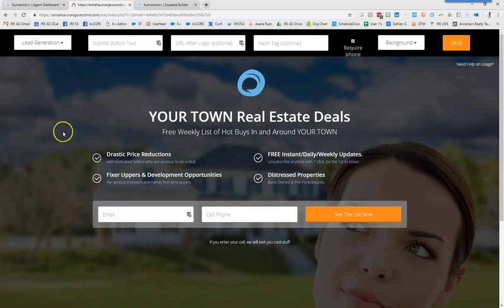The main point here is you're saying, hey lead, if you give me your email address and or cell and click this orange button, I am going to give you this information. So they have to opt in to get this info. And the cool thing is the moment they click this orange button, they're going to come onto your dashboard as a lead immediately.